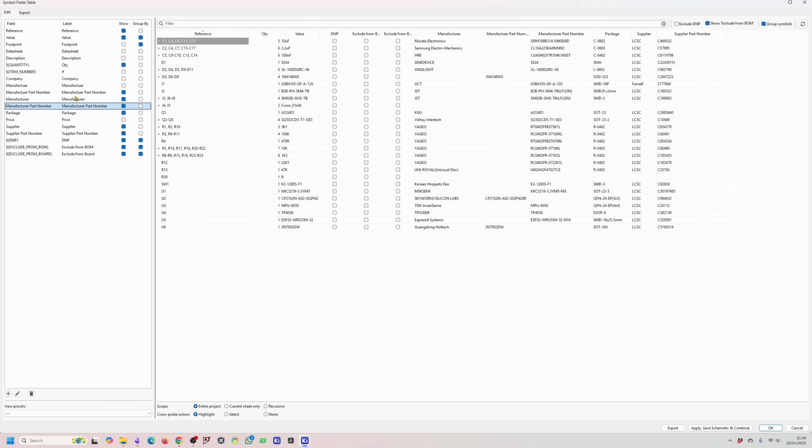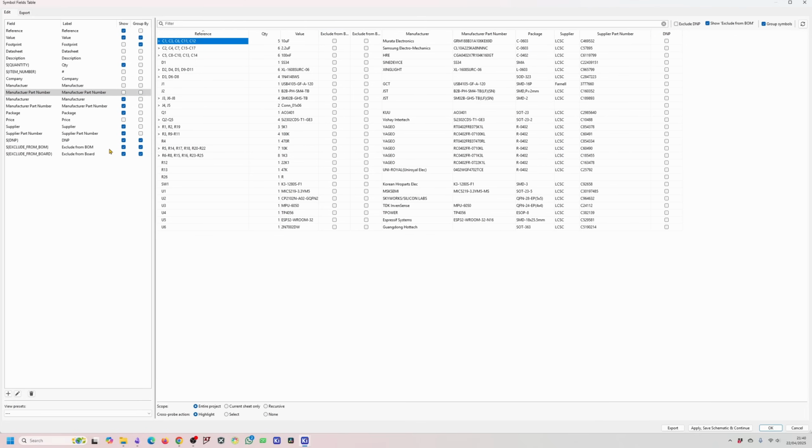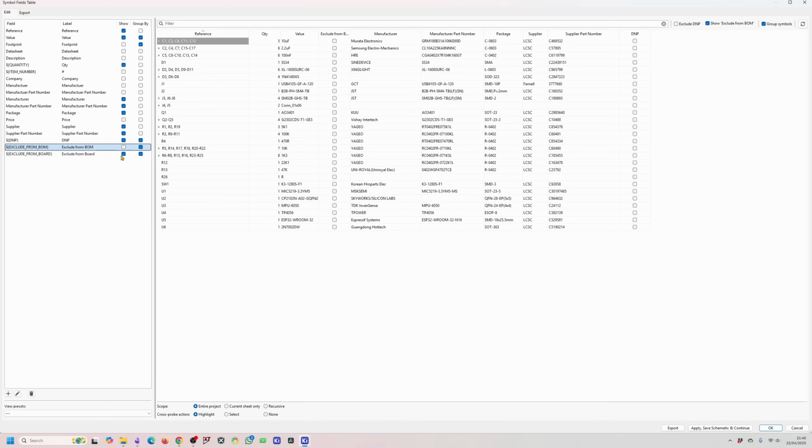You can see I've got a spelling mistake in one of my labels, so I need to correct that at some point. I'm just going to get rid of that. And you can see I've got my manufacturer part number. If you have any do not place components, obviously you want that on here as well. What you don't need is exclude from BOM. And what you don't need is exclude from board.